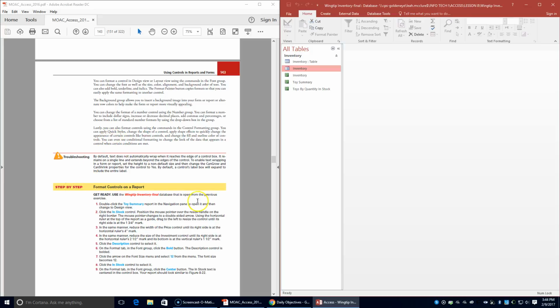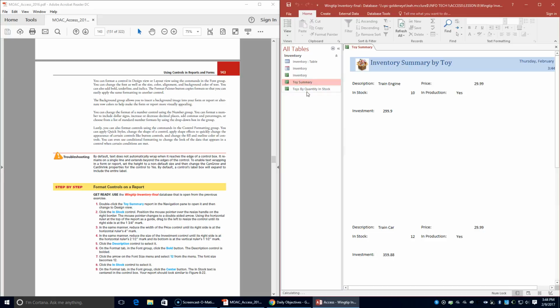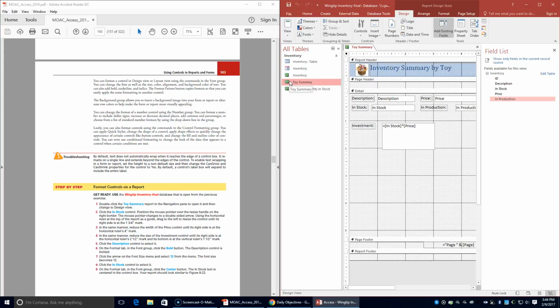Alright, so we're still using the same database. We're going to double-click to open up the toy summary report, and change it to design view. And it says to click the in stock control, which is right here. Position the mouse pointer over the resize handle on the right border. The mouse pointer changes to a double-sided arrow.